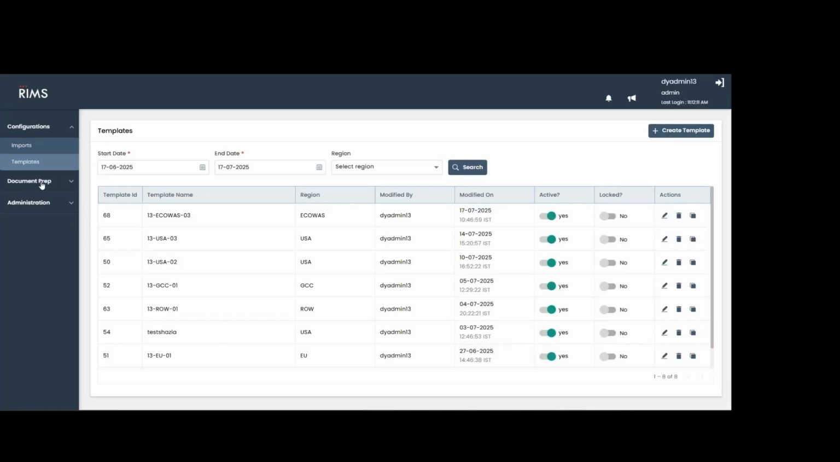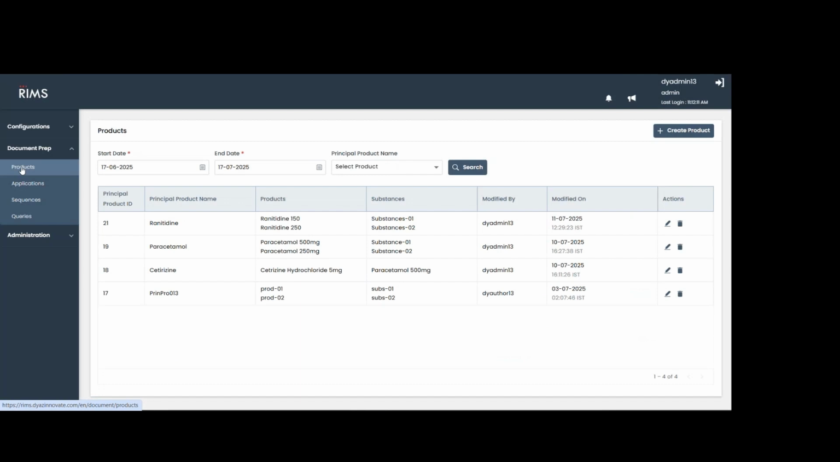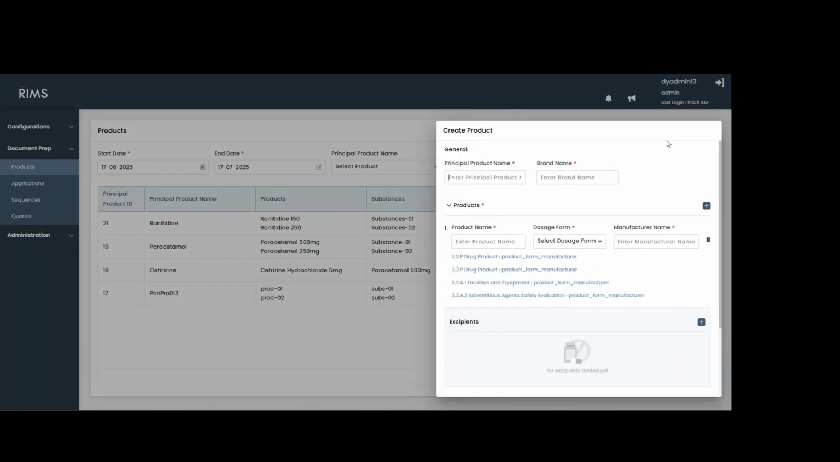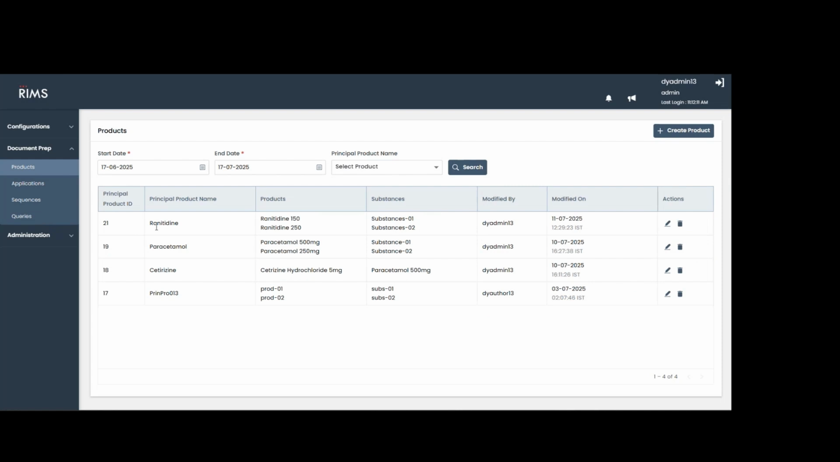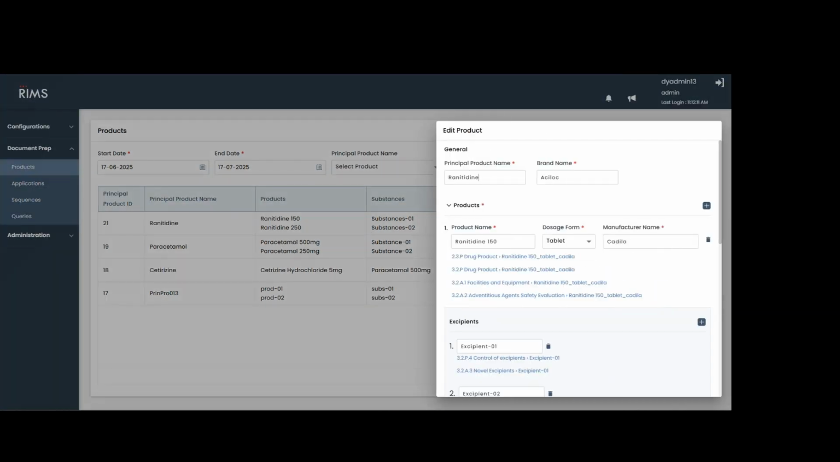Once the templates are configured, we will start with our actual cycle of product filing. The first module that we focus on is the products. This will be your actual formulation, or actual vaccine in your case, the actual product. I will show you on an already created one. Let's take an example of Ranitidine here. It's an added product already.